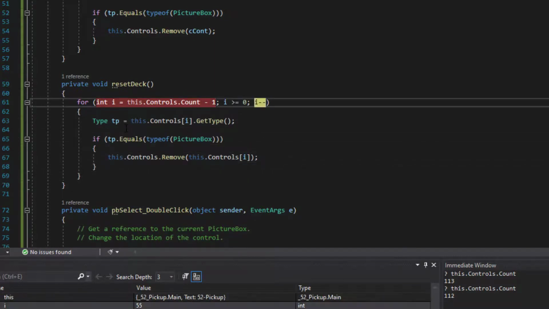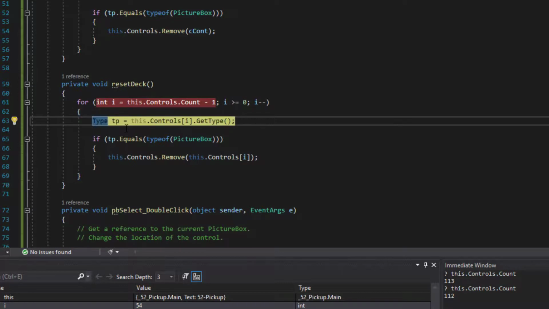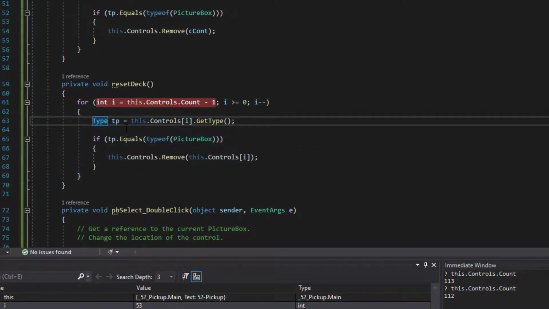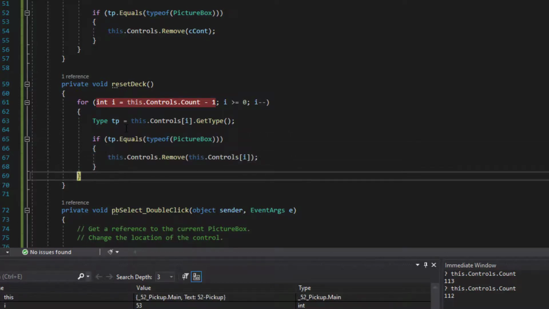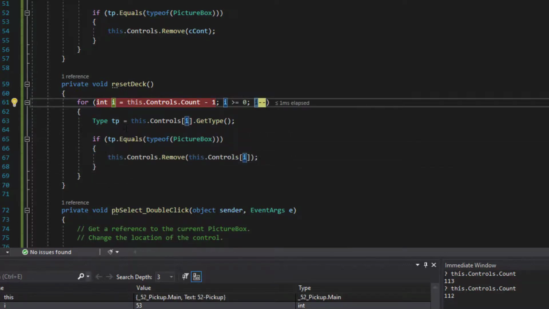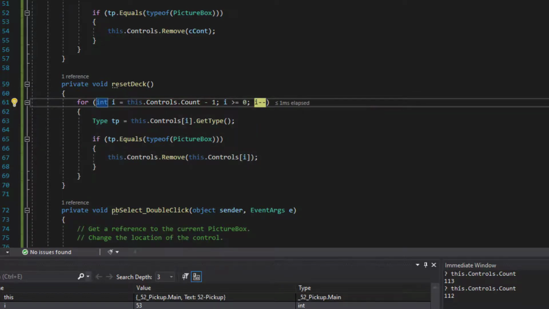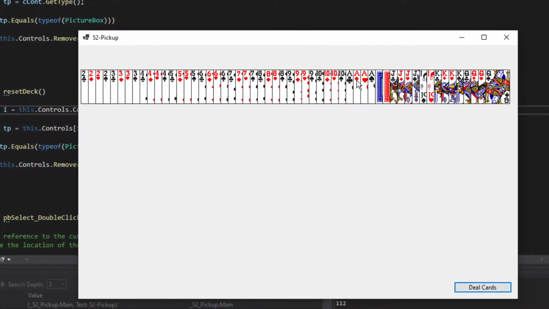So it removes that picture box, goes to the next one. That's a picture box too, and all the rest of them are going to be picture boxes, so it's going to keep removing them. But it left that button alone, and it's removing all the controls because it's going backwards now, and it's not skipping over them. So let's remove this breakpoint and click continue. And as you can see, it's reset the cards properly.